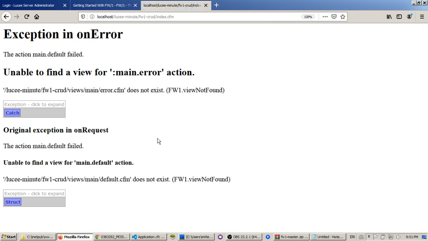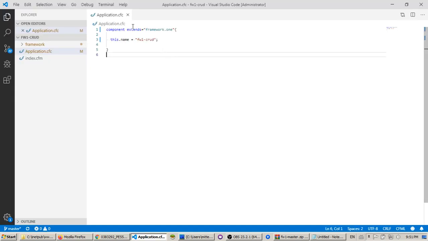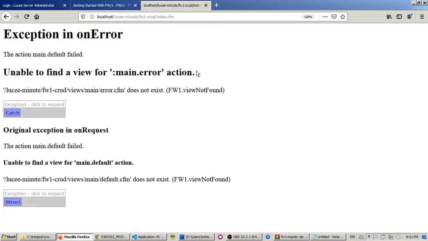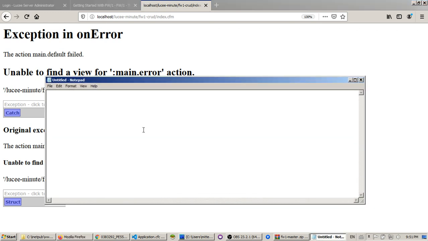As we see now, once we had Application.cfc extending Framework One, we immediately have some error that comes from this Framework One. It says that it cannot find a view. First, before digging into this, I would like to describe how in general it happens.